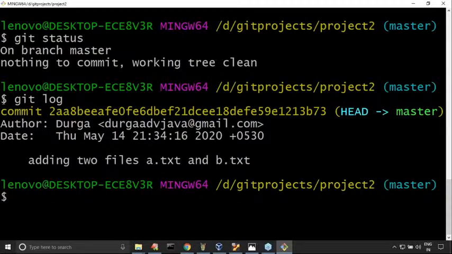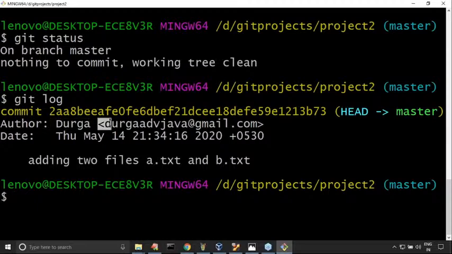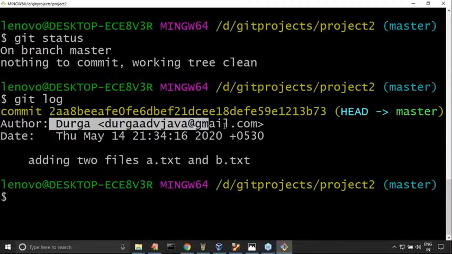Now observe that. Have a look at the git log. This is the commit ID, next the author name, and this is my mail ID. This is the time at which it was committed, and this is the commit message. I already did these configurations, right? So I hope it is clear for you people. Now you can create a workspace, initialize git, add files to the staging area, and then commit.